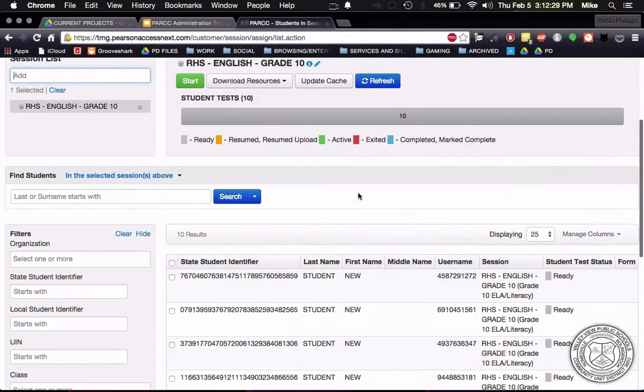When they are currently working on the tests, they will be green. That means they're reading and answering questions, and they're doing what they're supposed to be doing on the tests. If a computer crashes or a student exits the test prematurely, they will have a red status. That will give the teachers and the test administrators a heads up that they need to go check on those students and see what is the problem.